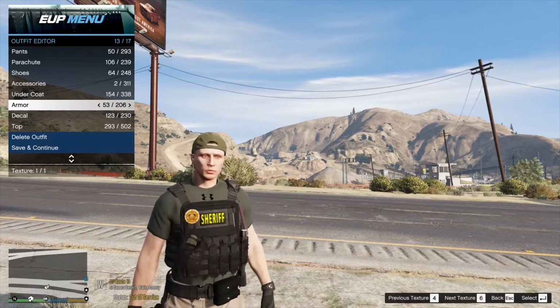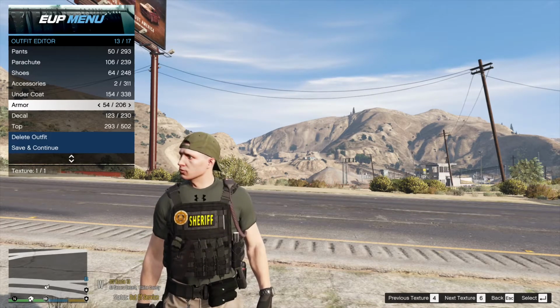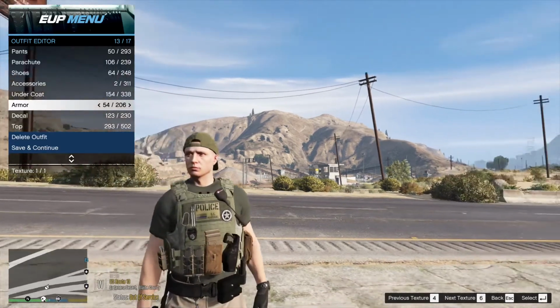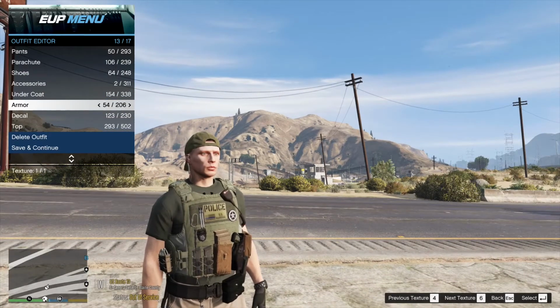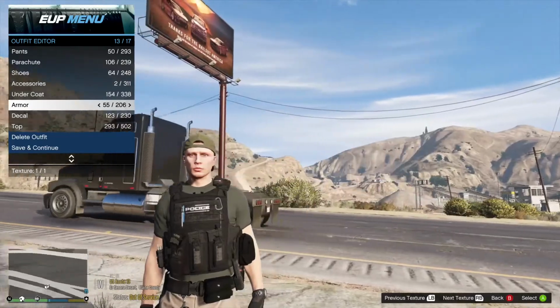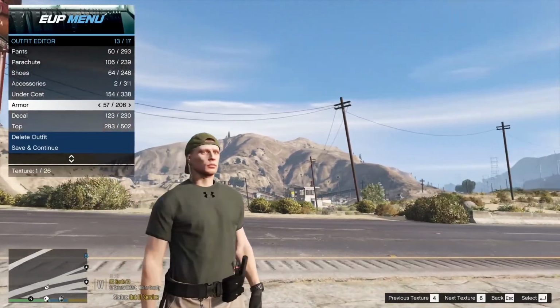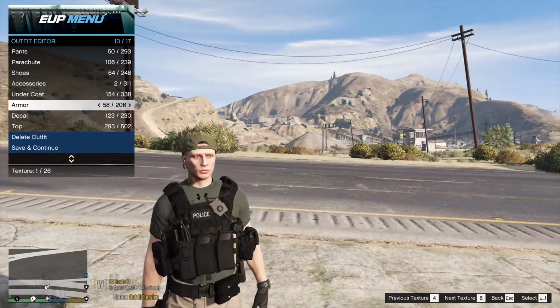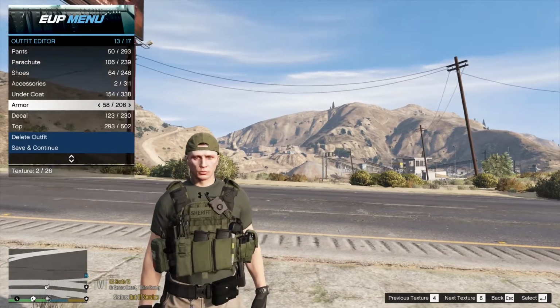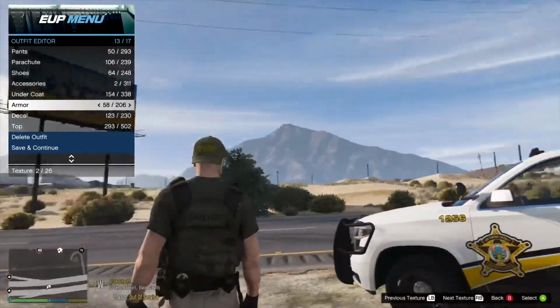again, this is the best way I found that this works. So now you can scroll through. There's your US Marshal one. It's pretty cool. Some of these have different textures too, guys, so make sure you keep scrolling through, and when you find one that you like, you can see different textures. This one has the sheriff texture to it as well. Kind of a cool one.